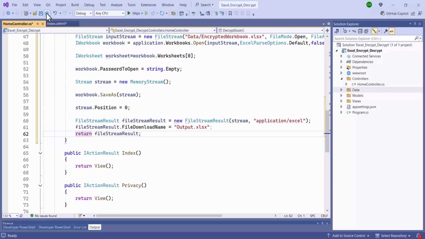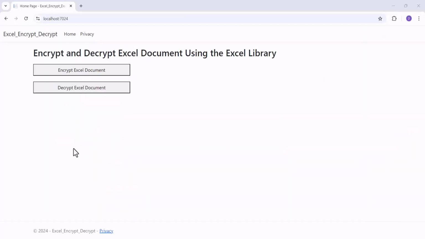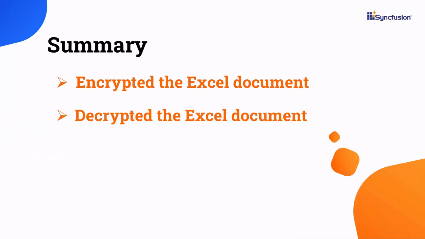Now I save and run the application. When I click this button, the Excel document will be downloaded. Look here, and you will see the Excel document has been decrypted. Let me sum up this video. I've shown you how to encrypt and decrypt the Excel document using the Syncfusion Excel Library.